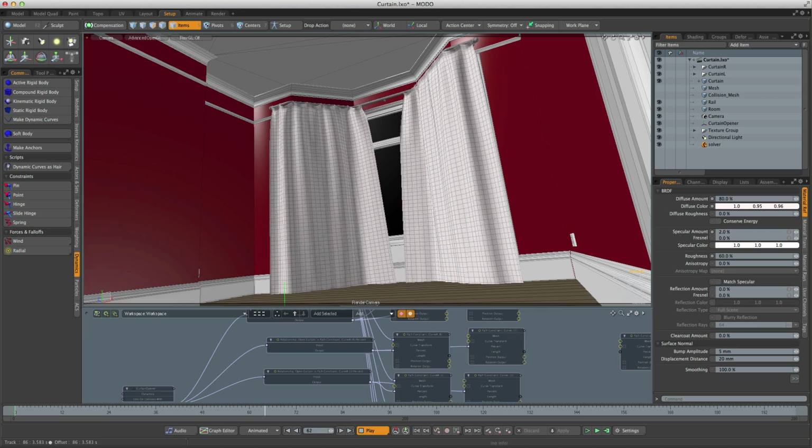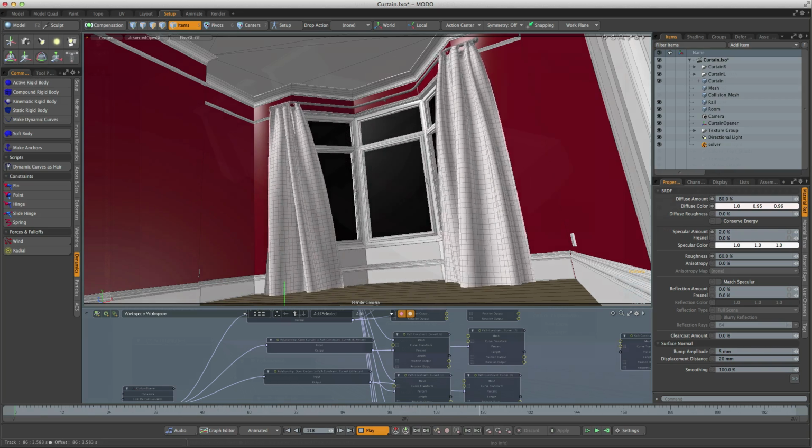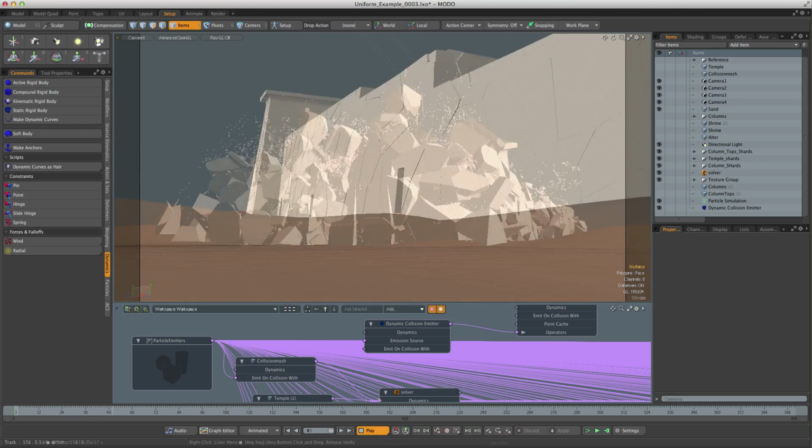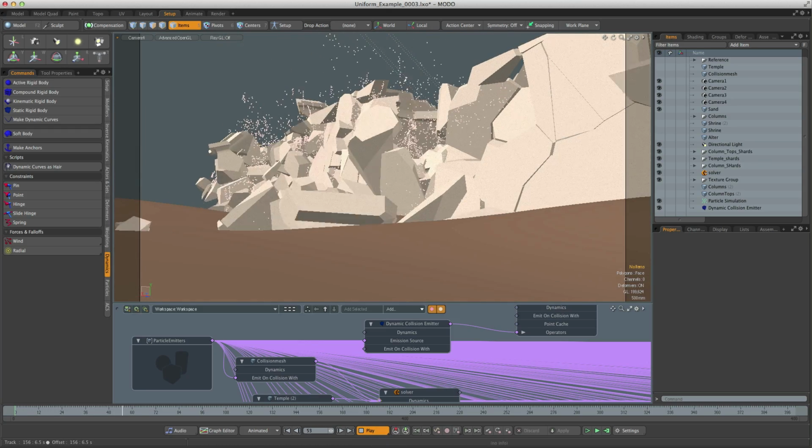Modo's Dynamics toolset is another great example of the holistic way in which it treats scene creation. It has all the tools that you need to knock down some bookshelves, turn an object into jelly, or to simply blow up a building.